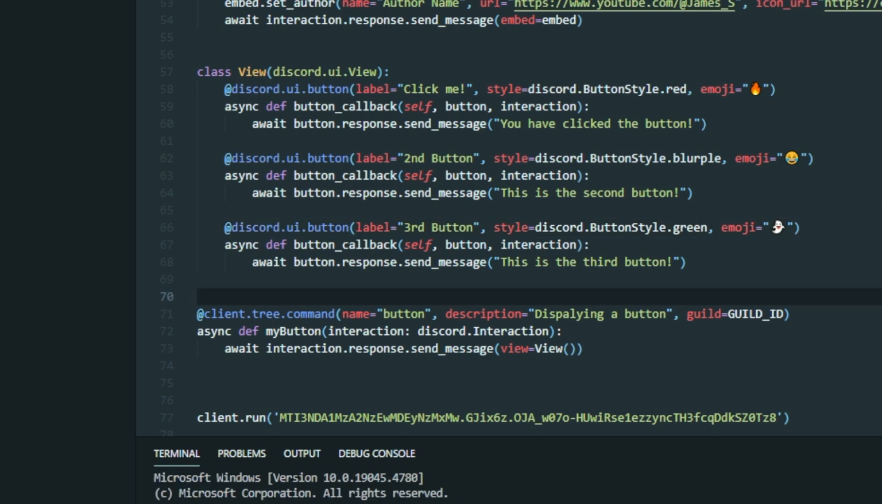And just before we head to Discord to see this, I want to point out one thing which I've forgotten to tell you. When you want to display multiple buttons in the same view, you need to make sure you update the function names so they're all different. So you can see here how I've got 3 function names which are all the same. This means that when we run this code, it would only display the last button, so this green one.